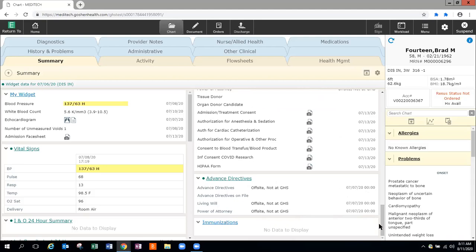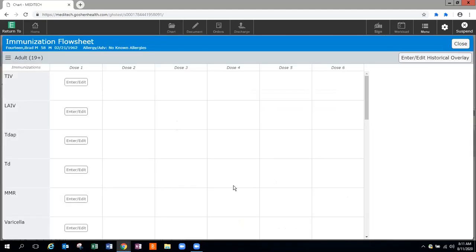This patient does not have immunizations, but again, I'm going to click here to show how this actually brings up this immunization overlay. If there was data there, if the patient had had immunizations recorded, it would be listed there.